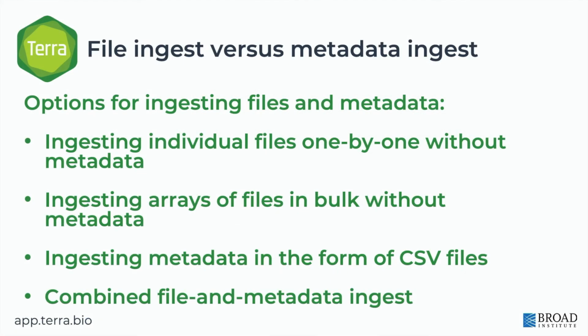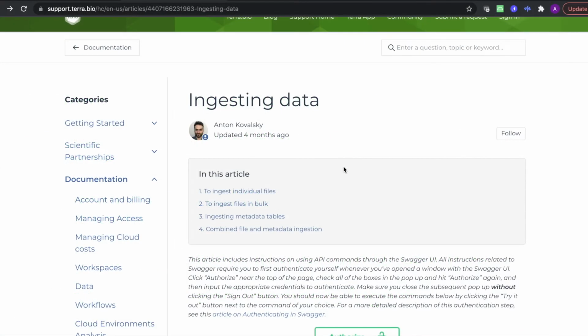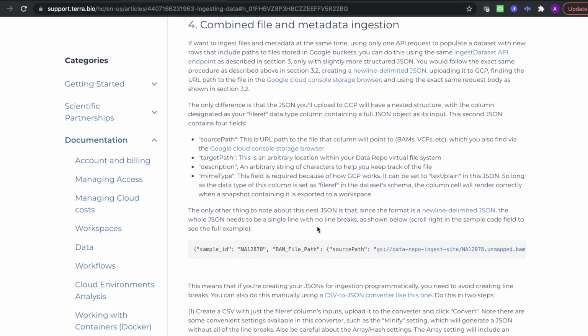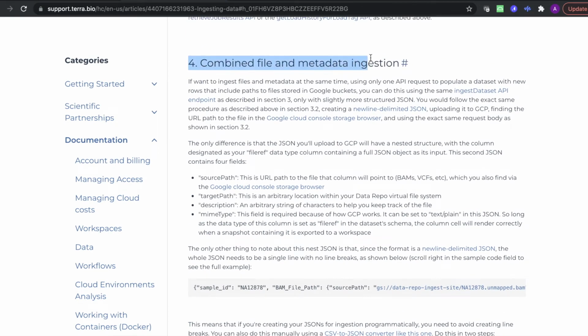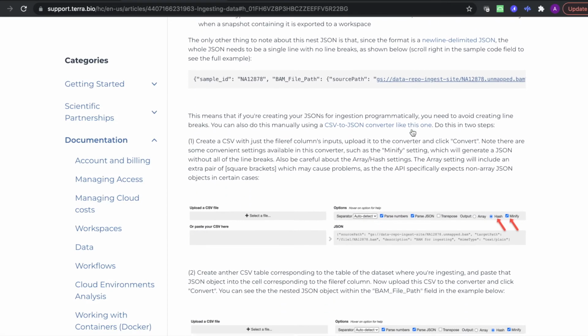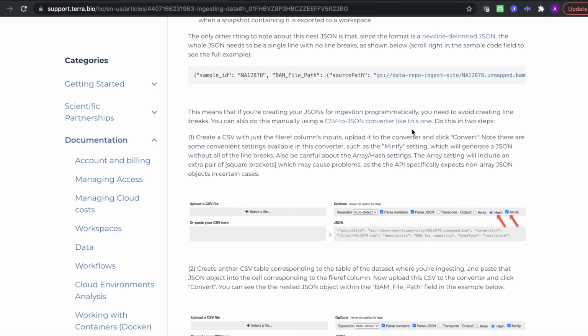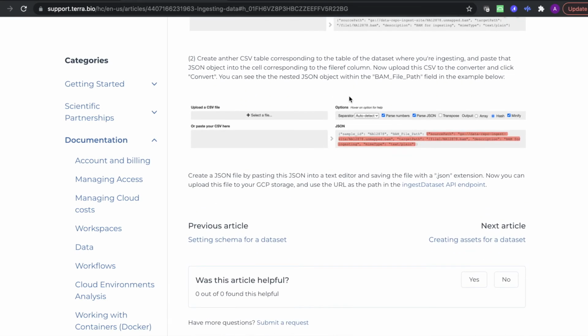And finally, the fourth option is combined file and metadata ingestion. You can ingest your files and metadata at the same time in one step. This is essentially the same as ingesting metadata with a JSON, only it requires a slightly more orchestrated JSON that has JSON objects nested within it for each file being ingested.